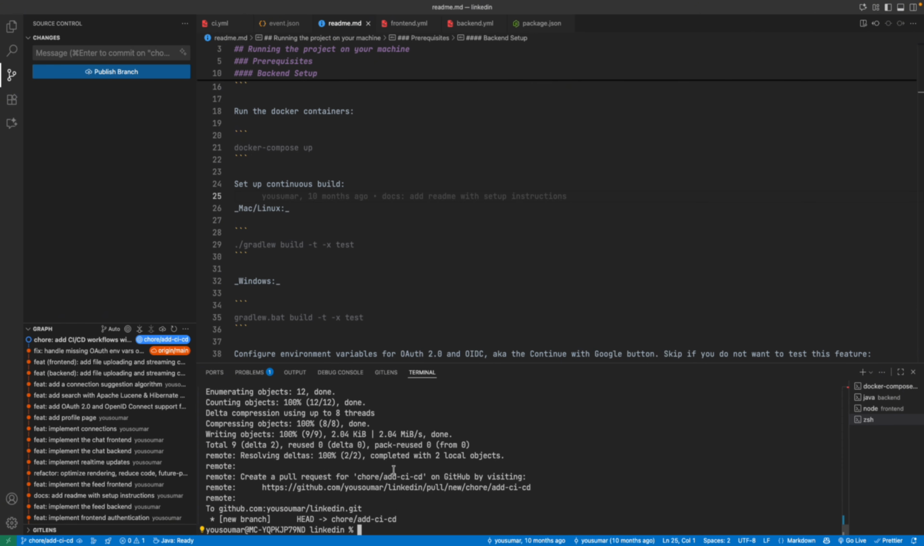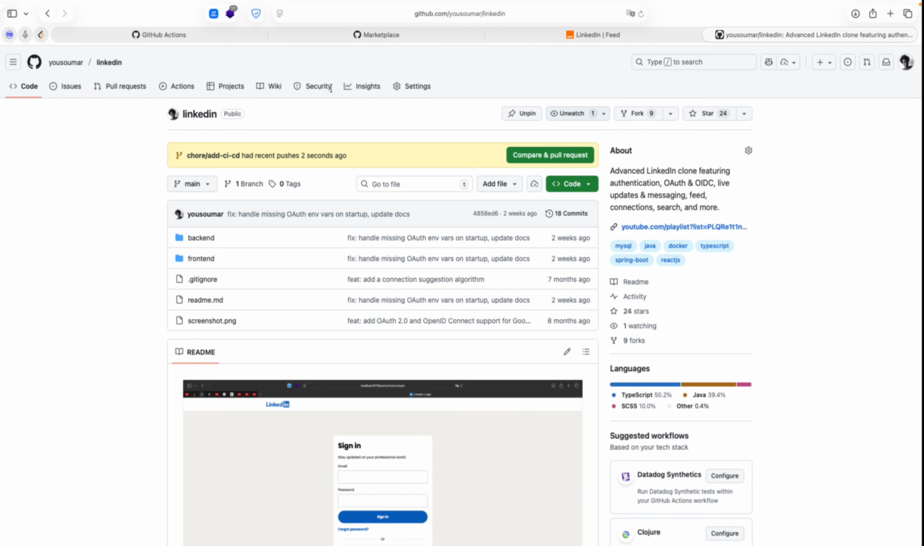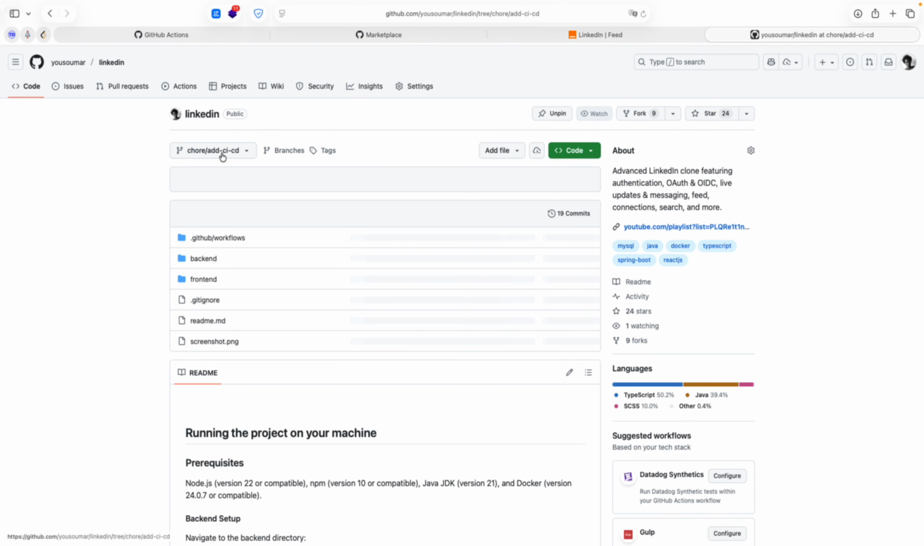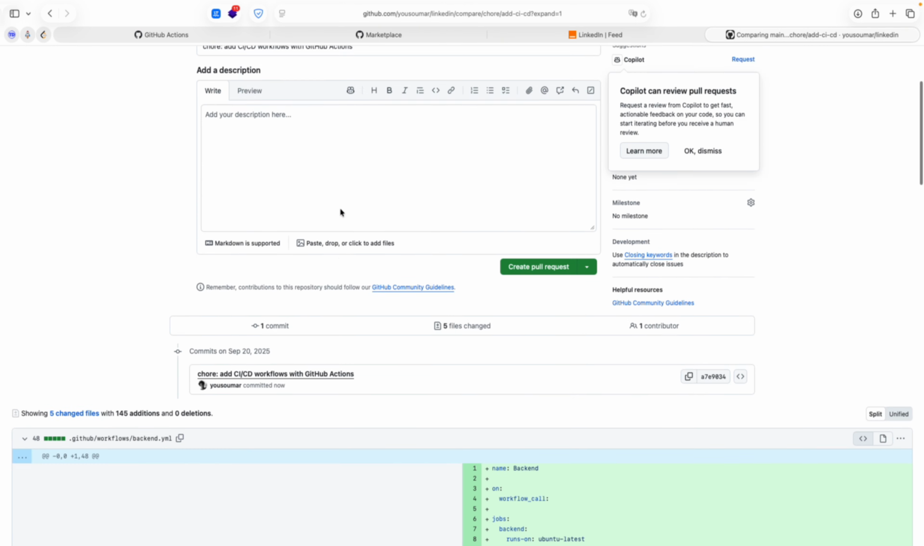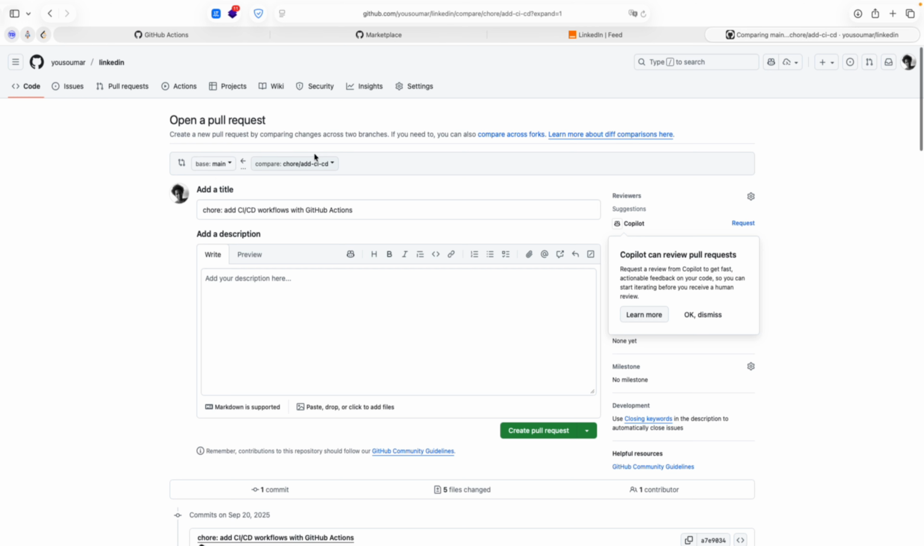And then I created a branch called chore add CI/CD, which is as you can see here, and as you can see there is no CI running, because we said that it should run only when there is a commit to the main or a pull request to the main. And to test it, let us actually create the pull request here. So it's from the CI add of our CI/CD to main. So I'm going to create it.